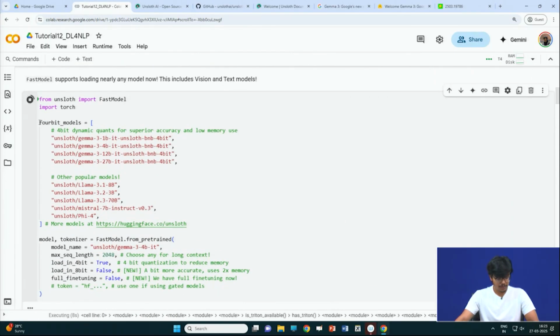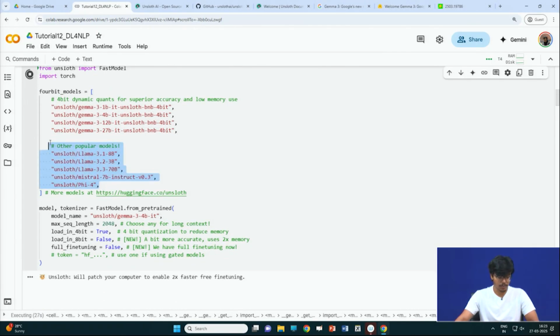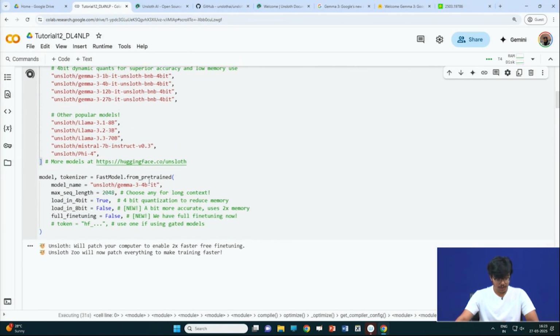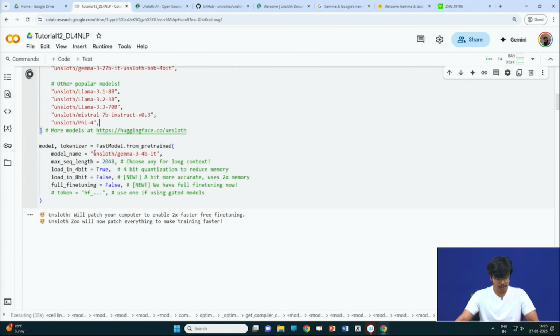These are different 4-bit quantized models that Unsloth has made on top of the models released by, let's say, Gemma. So Gemma is BNB 4-bit. This has been quantized to 4-bit with superior accuracy and low memory use, and there are other popular models that Unsloth has done. But today we will be using Unsloth's Gemma 4 billion.